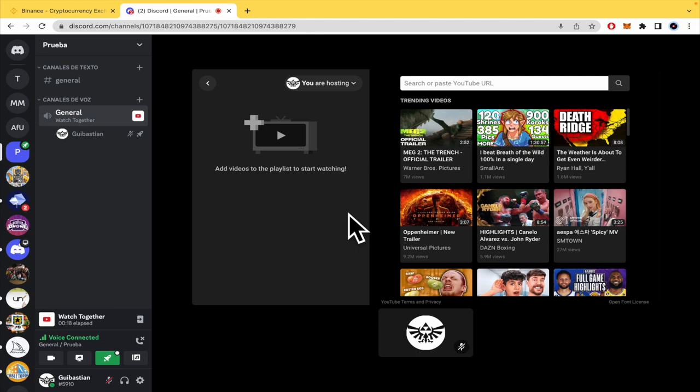And that's it. That's how you can fix the screen share audio not working on Discord.